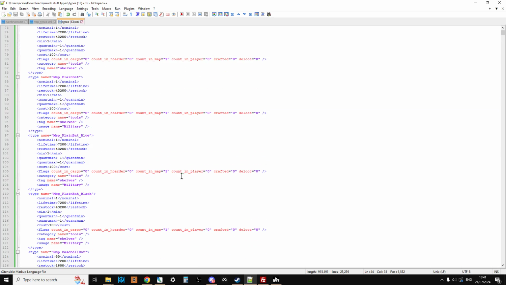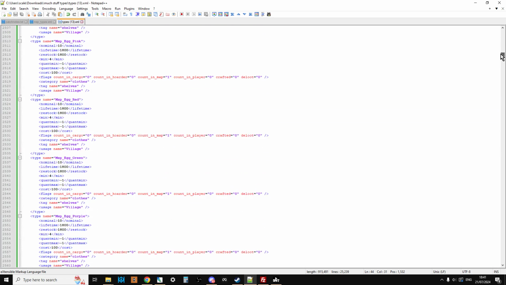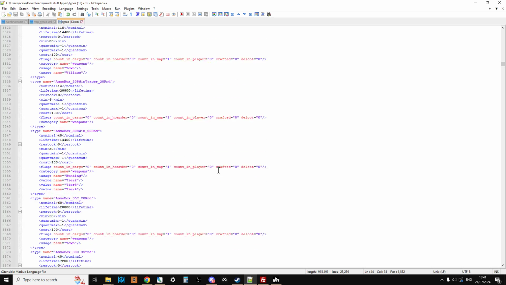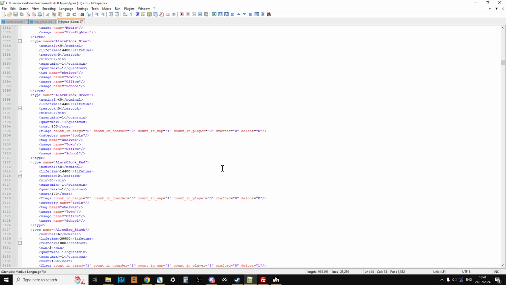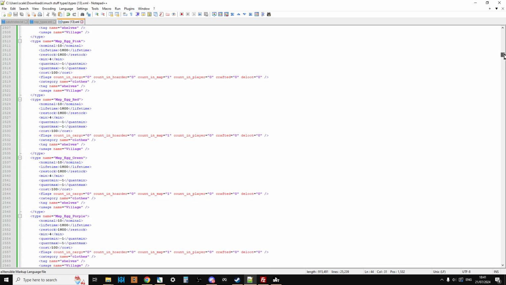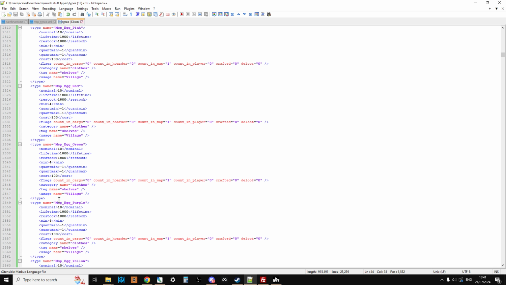Let's choose another. I guess there's lots of weapons, isn't there? We went too far then. There we go, so there's eggs. I've got no idea what these eggs do. So there's MuchStuffPack egg green, 10 of them. It might be a food, I don't know. There's a nominal of 10. They're classed as clothes, and they're on shelves and in villages, which is great.